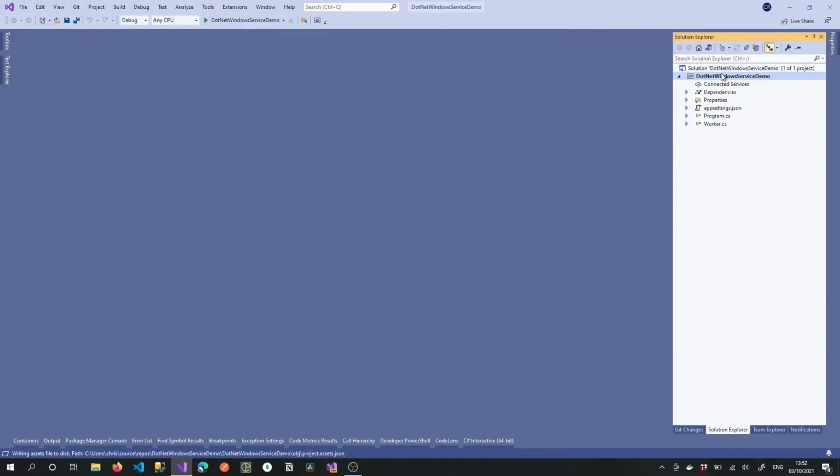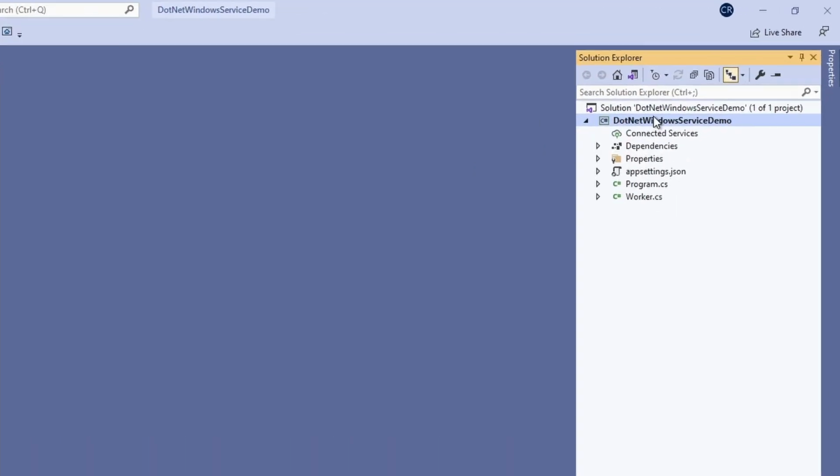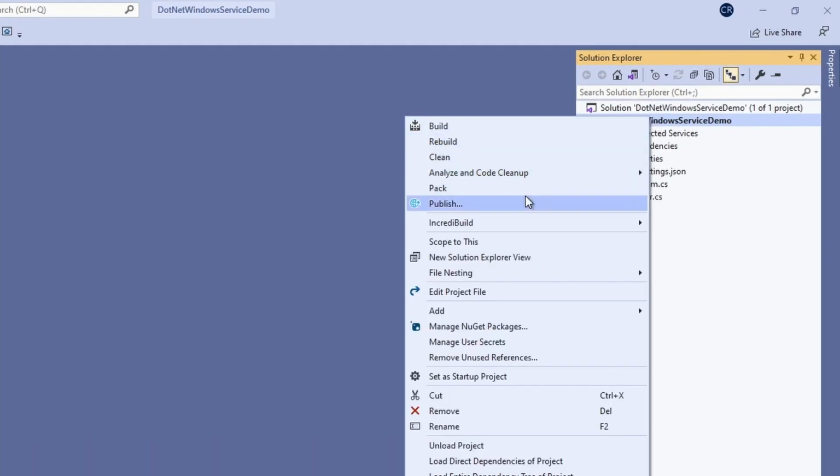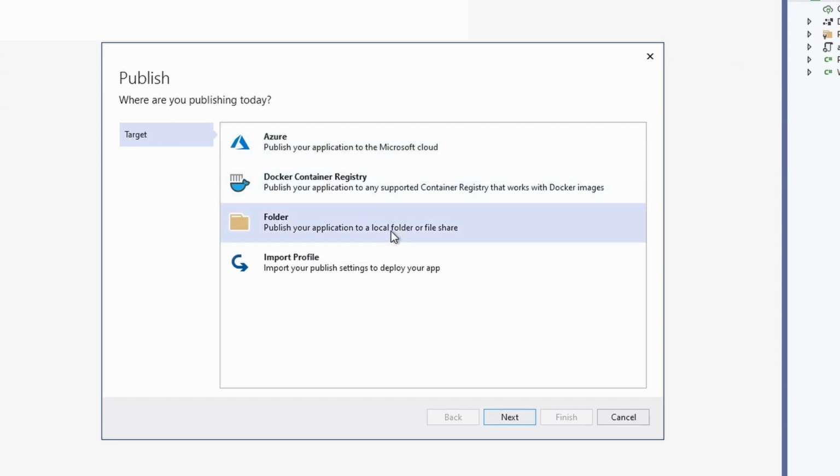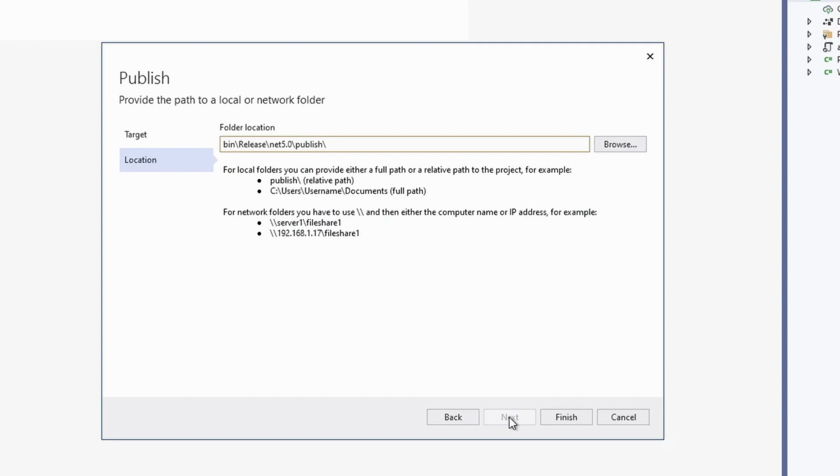Chris from the future here again, just to tell you that if you're using Visual Studio, you can achieve the same thing through the user interface. Head over to your Solution Explorer, right-click the project and select Publish. Under the publish window, we want to select Folder and then click Next. Choose an output location for your published files. In this case, the default is underneath the bin folder.